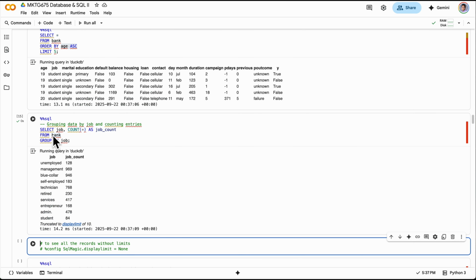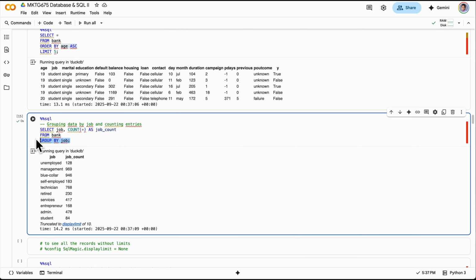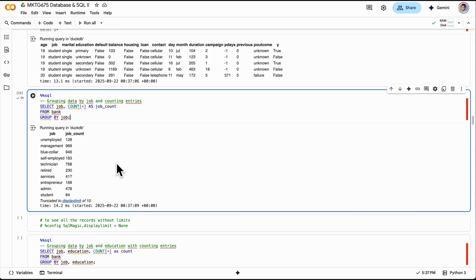Here we summarize volume by job. Each line is a job category and how many rows it has. Sorting by count is optional, but the raw grouping already tells you which jobs are most common.